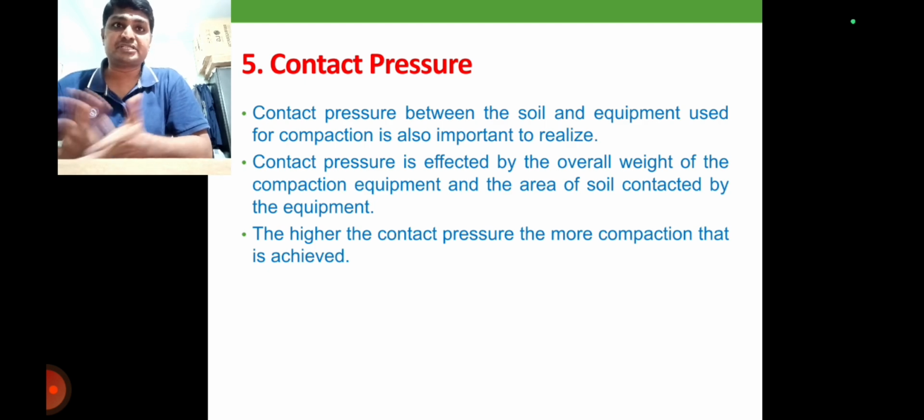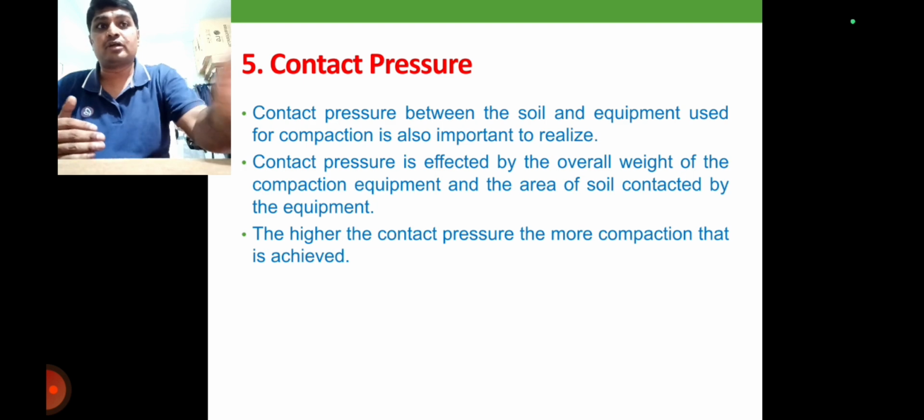And contact pressure. We know very well that the contact pressure between the soil and the equipment used for compaction is also important to realize. The contact pressure is affected by the overall weight of the compaction equipment and the area of the soil contacted by the equipment. The higher the contact pressure, the more compaction will be achieved.